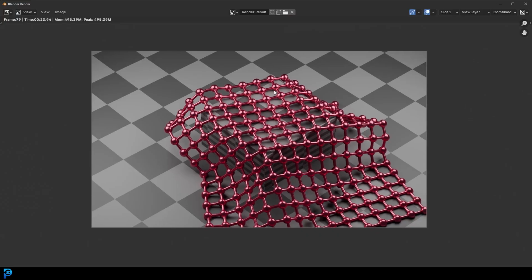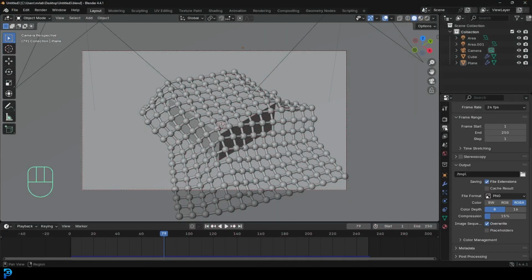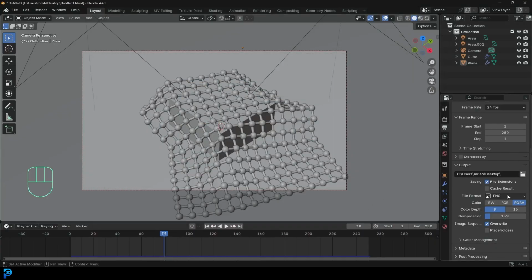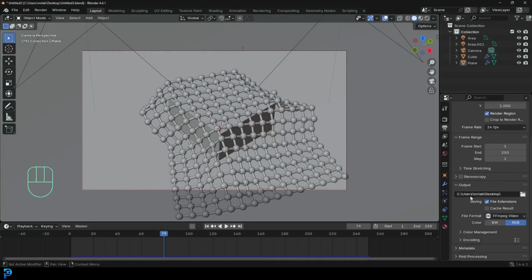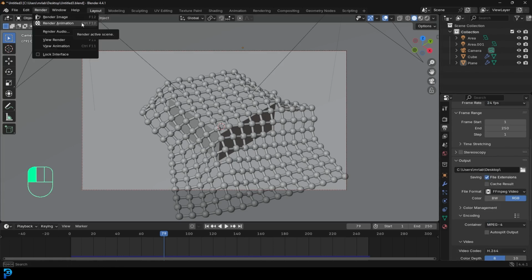And here you have it. Really nice result. So if you wanted to now, simply go over to your output. You can select somewhere like your desktop. And then if you want to go to your file format, make it FFmpeg video. Change the encoder to an MP4. And then you can just go render and render out the animation.